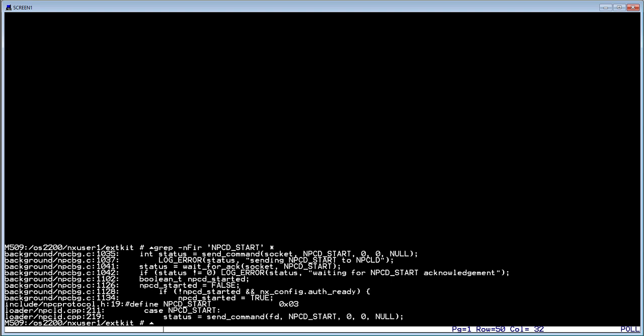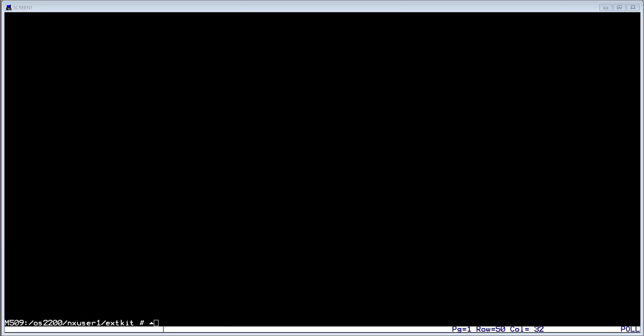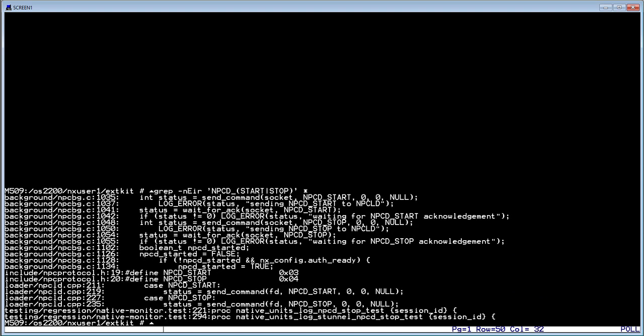However, Grep allows for the use of regular expressions, customized search patterns ranging from trivial to extremely complicated. Let's change to the uppercase E option on the Grep command to specify a regular expression search pattern. The search pattern this time is for either the string npcd_start or npcd_stop.